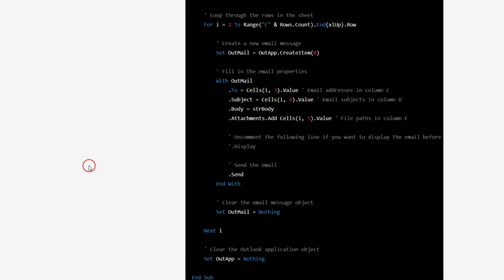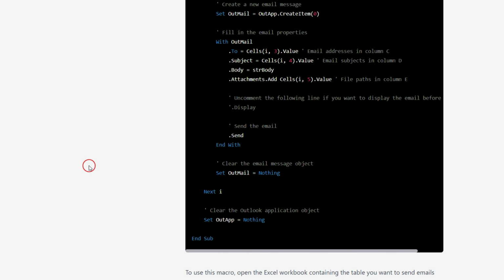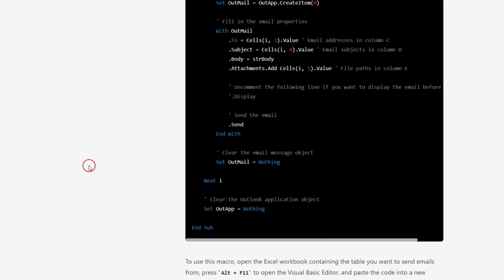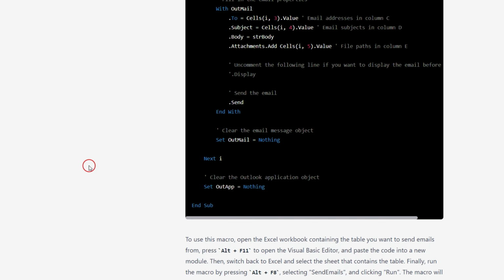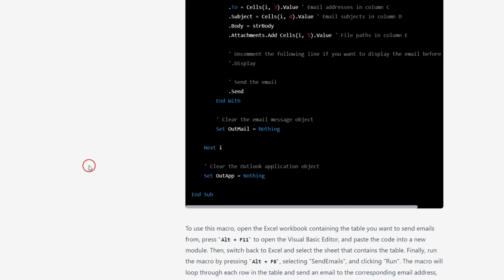Okay, looks like we're almost done. Yes, end sub. So to use the macro, open the Excel containing the table you want to use. Press Alt F11 to open the Visual Basic and paste the code into a new module. Then switch back to Excel and select the sheet that contains the table. Finally, run the macro by pressing Alt F8, selecting send emails and clicking run.